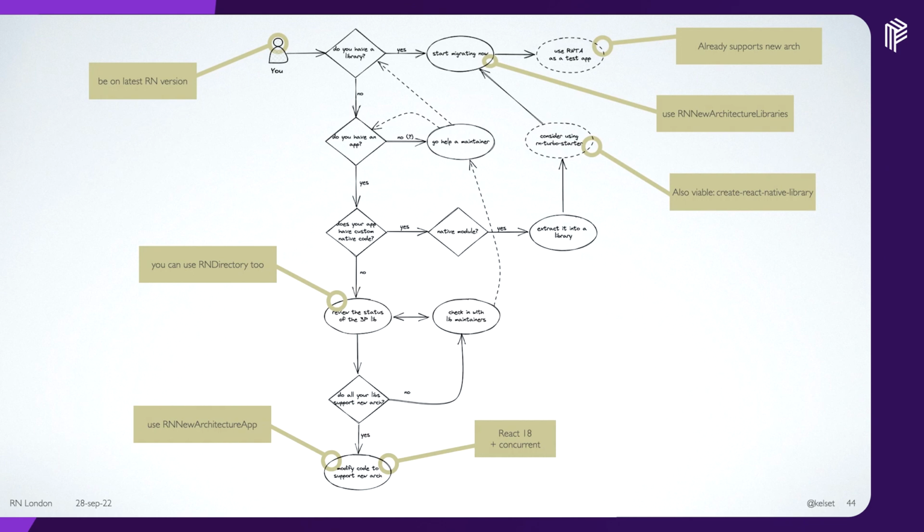So yeah, a couple of indications on this. We're working in the React Native directory to basically add a tag or a badge or something that shows when a library supports the new architecture. So that should help you when you're evaluating.